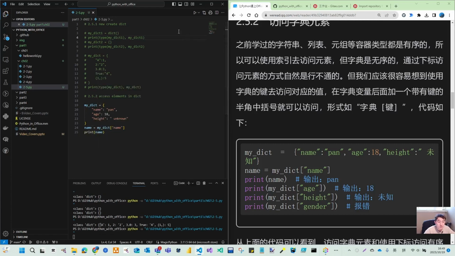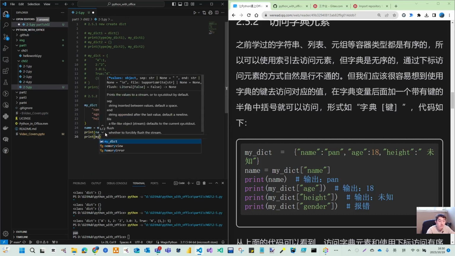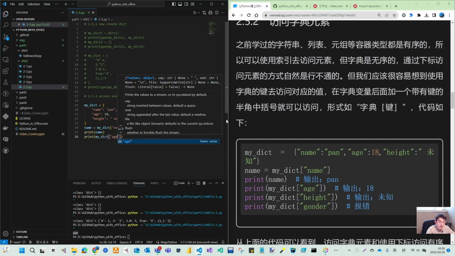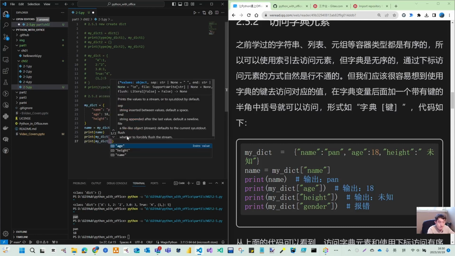So let's do the print. Print name. You gave a key as the indicator, then what you print is actually the value applied to the variable you give. And also you can just directly print without creating another variable. You can use this like the list. You can directly visit another key, and then it gives you the value for this key. And print my dict height.